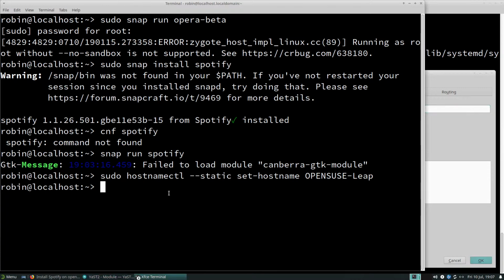So that's what I did to correct the issues I was having trying to get Spotify to launch within Leap 15.2. So if you come across that issue, follow those commands that you can see on screen. I'll put a note down in the description of the video. Plus I will also be doing a write-up around this on my blog over at digitalrobin.net.